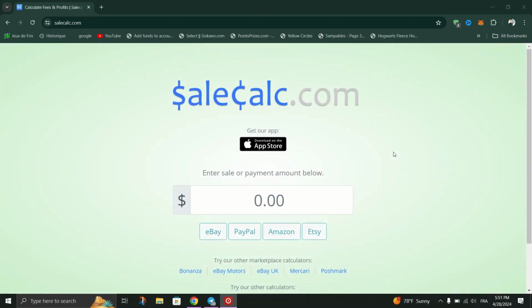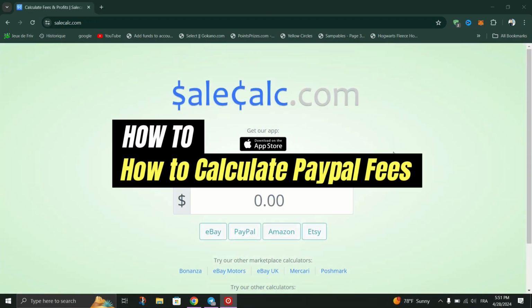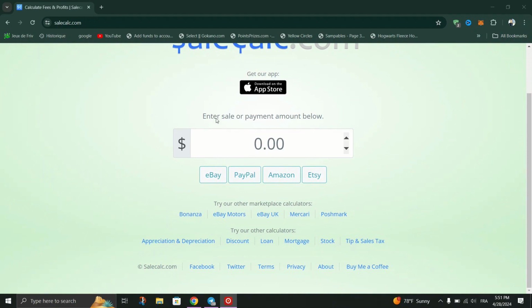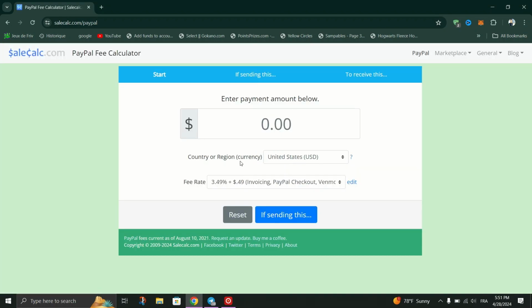In today's tutorial, I am going to show you how to calculate PayPal fees. Whether you're a seasoned online seller or just dipping your toes into the world of digital transactions, understanding PayPal fees is crucial. Let's dive in.